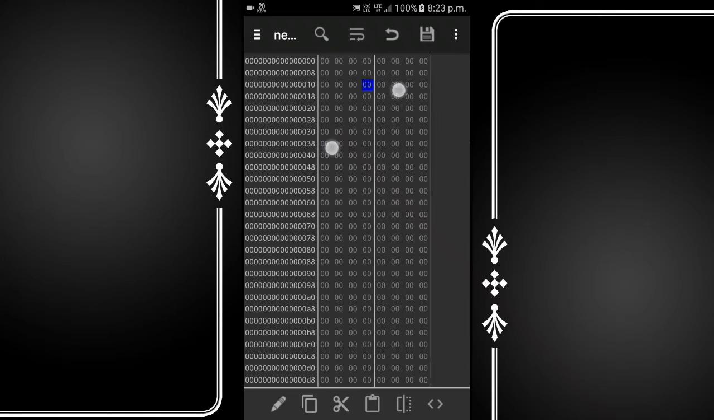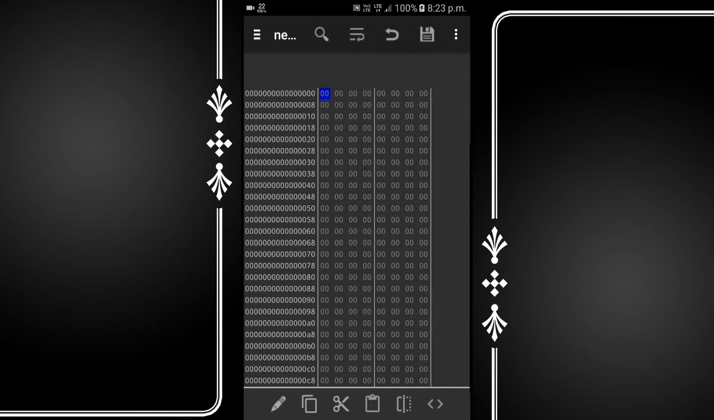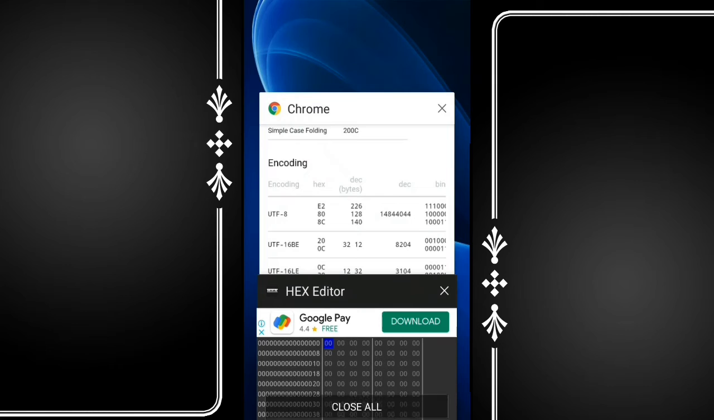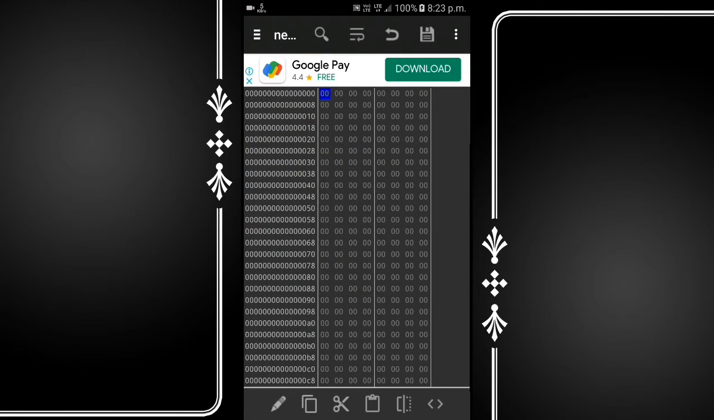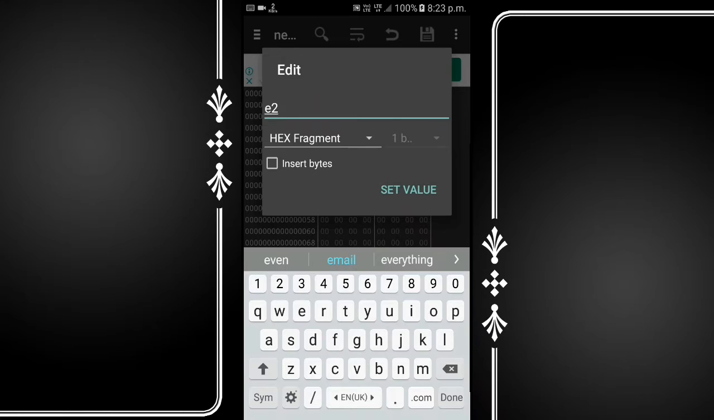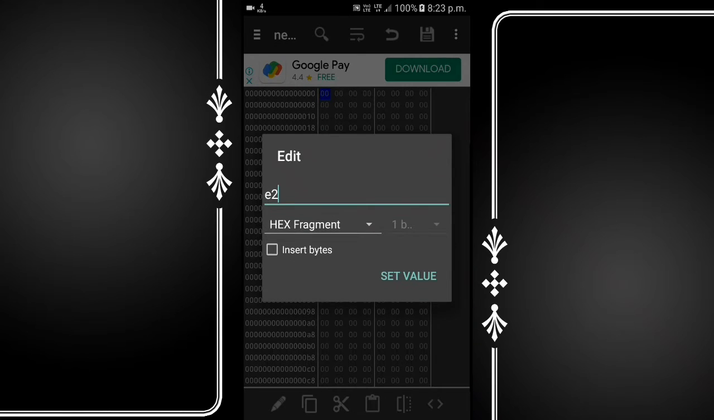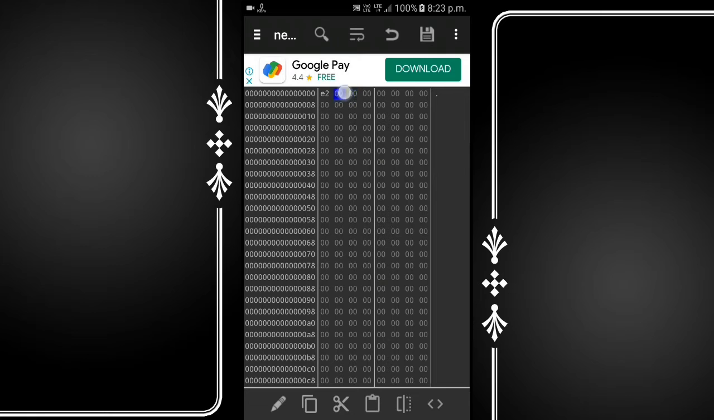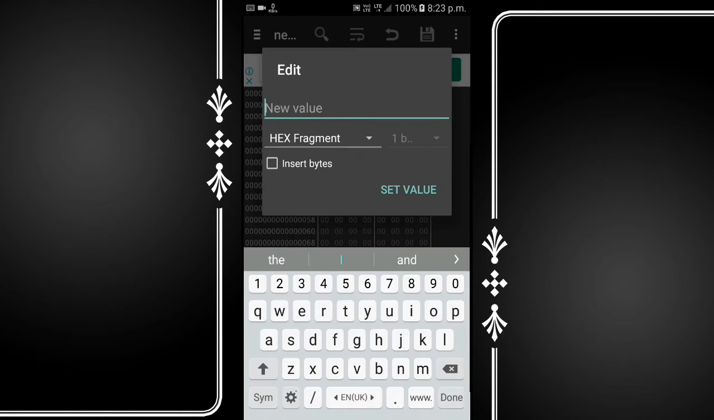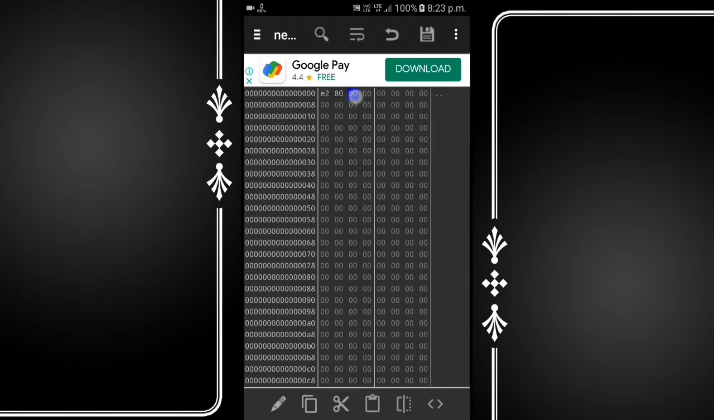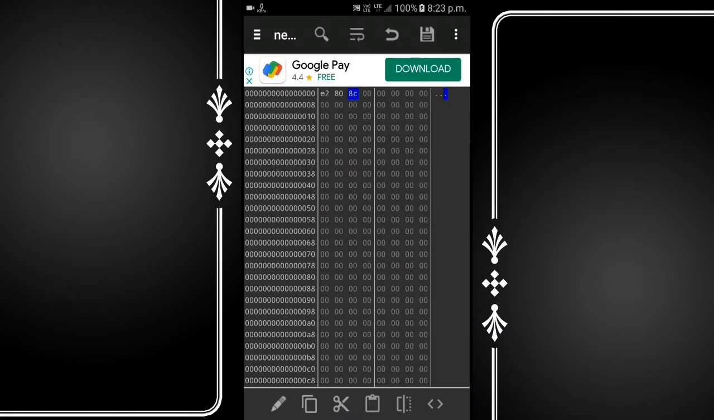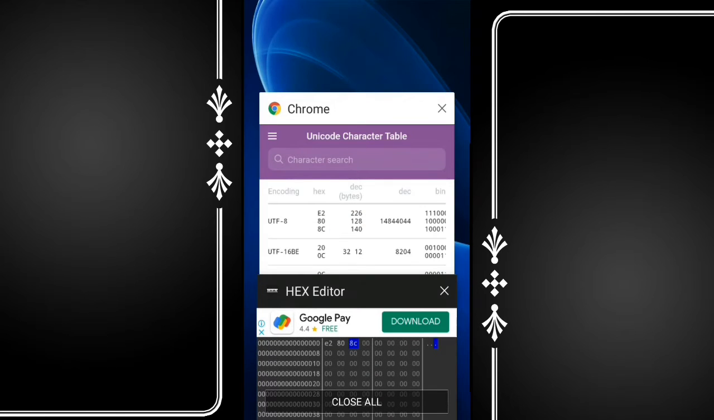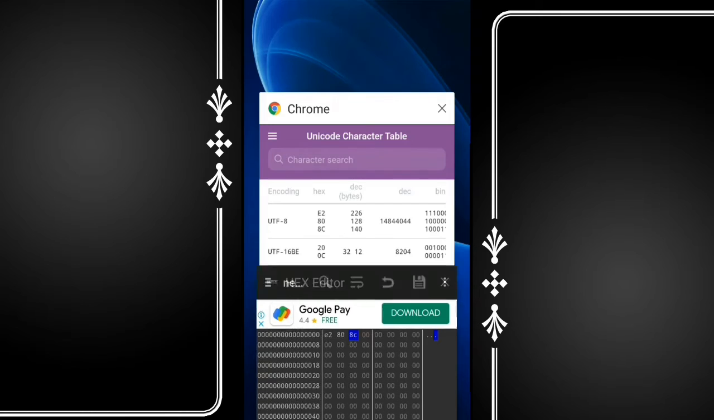You can see 0 is showing because this file does not contain any data, so we have to put each hex value one by one. Now I have to write the hex code E2808C in the hex editor to make this character inside the file. So I am typing E2 and clicking on set value. Then in the second byte type 80, click on set value OK, and in the third one type 8C and click on set value OK. So I am rechecking this data, it is correct, E2808C.